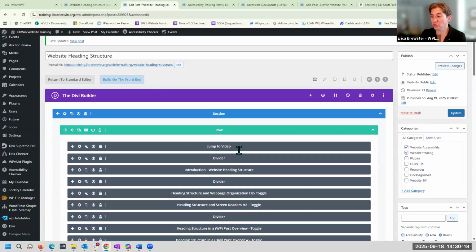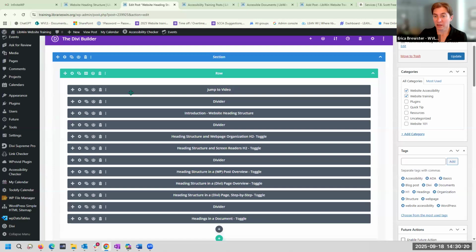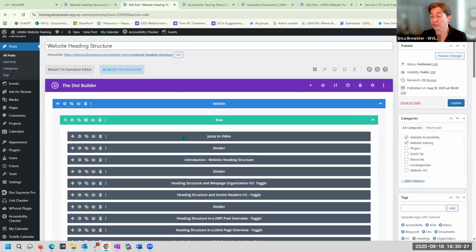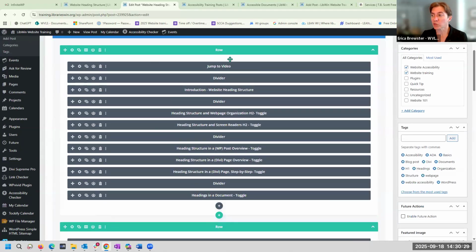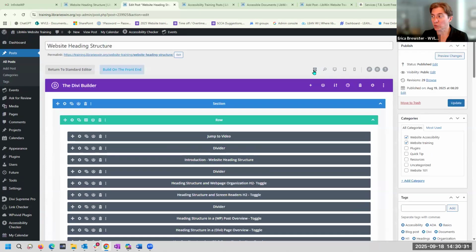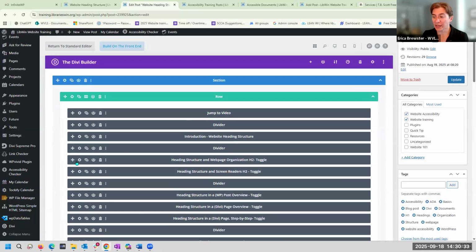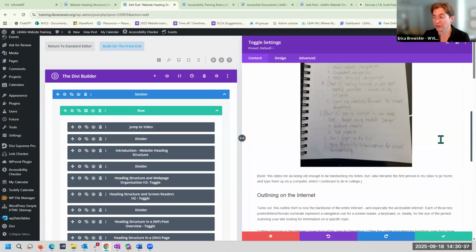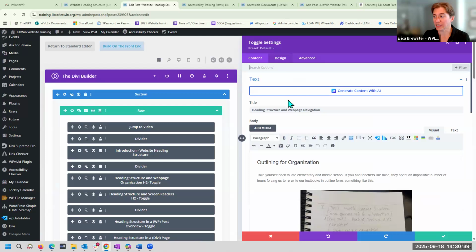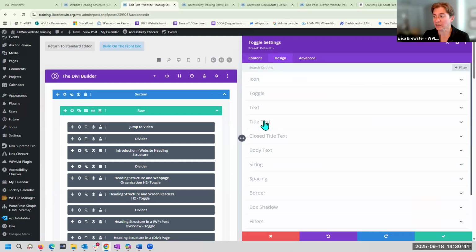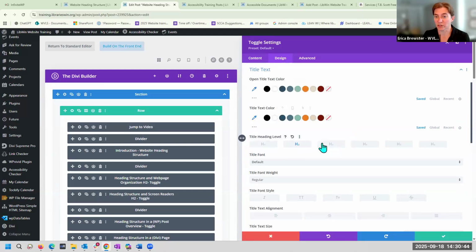I'm also going to very briefly, that was using the visual editor view, the desktop visual editor view, and actually the mobile. A reminder that you can come in on the wireframe view and click into the module settings and you have that same module. And then again, it's under design, title text, that you would set your heading style.